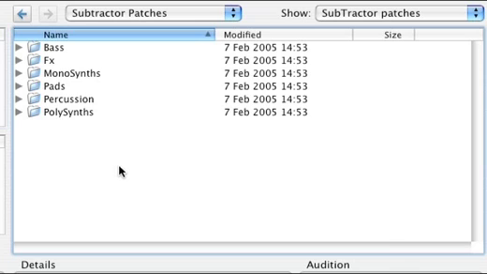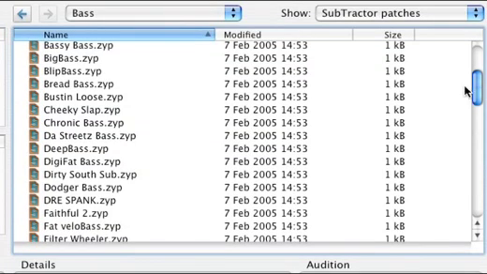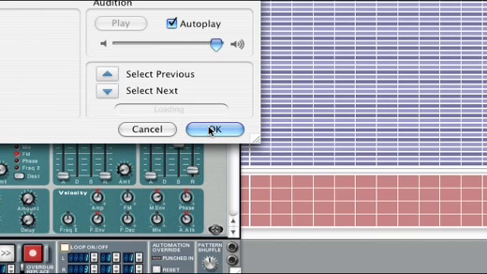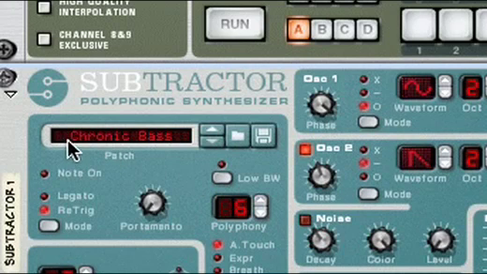We're creating a bass line, so we want to select the bass folder. There are a number of different patches available for this machine, so I'm going to scroll down and select one. I'm going to use the chronic bass sound. To load this patch, we simply click on the name and click OK. Now we can see that the patch has been loaded into the machine.